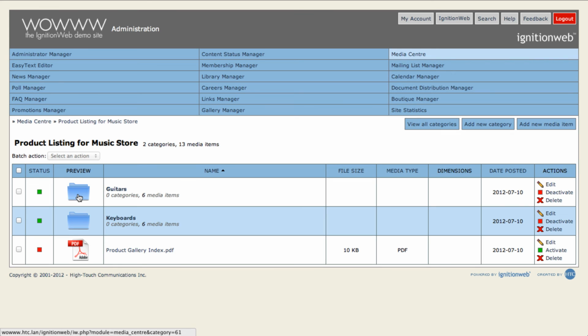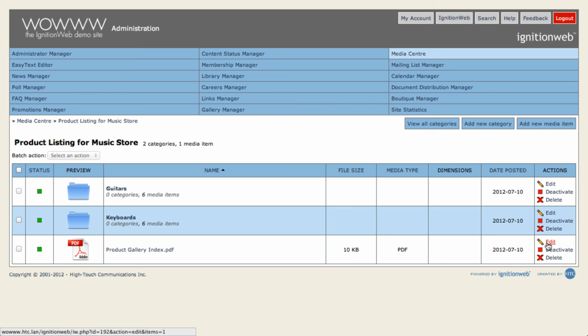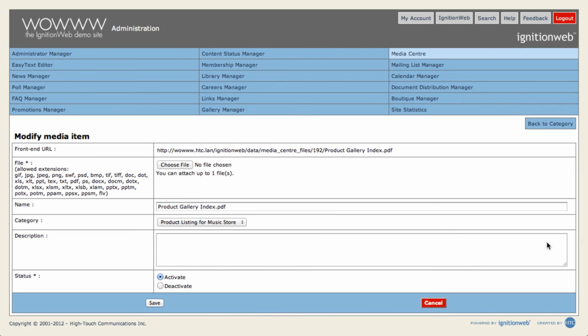Note that there is no limit to the level of subcategorization. If we wanted to organize further, we could create subcategories under guitars for colors, brands, styles. The possibilities are endless. We now have a well-organized listing of product images uploaded into Media Center. The files can be easily found and attached to content from within the other IgnitionWeb managers via the Media Center browser. By clicking Edit from the Actions column, I can edit my media properties and view my item's front-end URL. This URL can be shared to quickly disseminate your media without providing access to the secured IgnitionWeb backend.